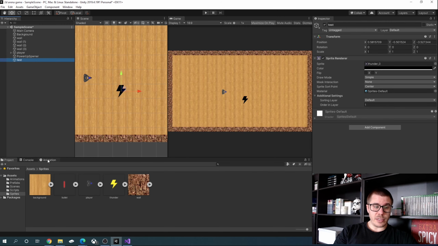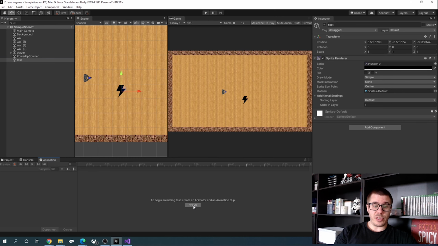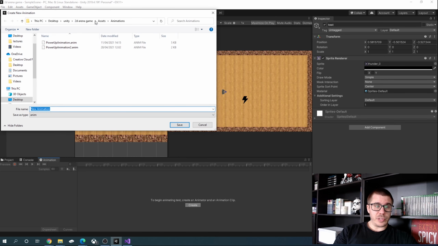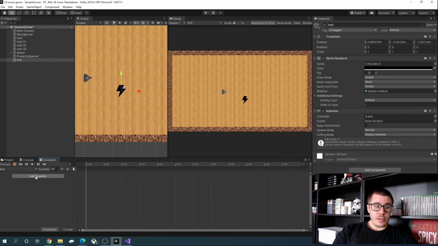So click on the test, click the animation tab, create. I will put this in the animations folder. I will call this test. Then add property, this time transform and position, and we can actually create an animation from the scene.